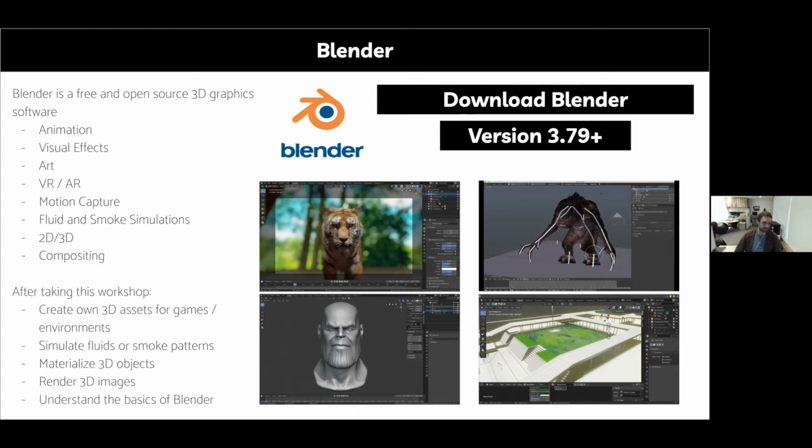So I've listed a few here of some of the things that you can do, but you can do everything from animation, visual effects, art. You can do some VR, AR. We do motion capture in the lab and we utilize Blender for that. I'll be showing you guys a little bit of the fluid simulations, but you can do smoke, fire, and you don't need to work in 3D at all. You can do 2D animation, and so we're not going to get to that today, but just know that a lot of these functionalities are available.